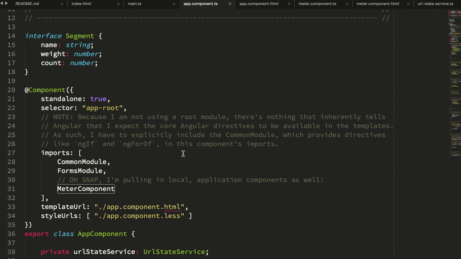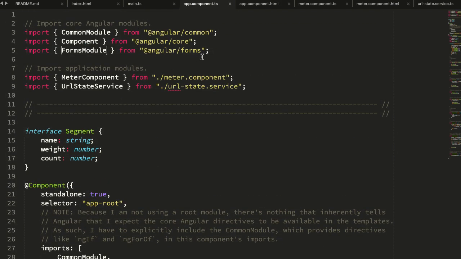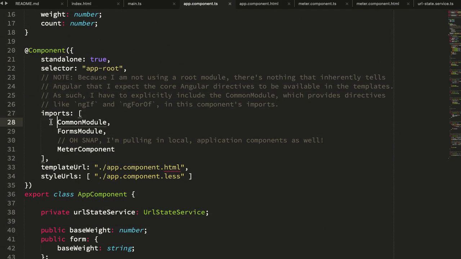Now, because I don't have that boilerplate, things like the common module and the forms module haven't been provided anywhere. That means if I want to use core directives like ngIf, ngFor and ngModel, I actually have to import those at the top and then import them into this standalone component to tell Angular that all of the directives provided by these modules might be consumed within my app component template.